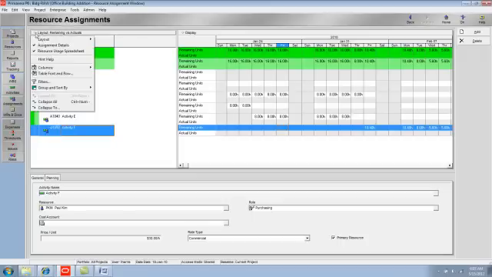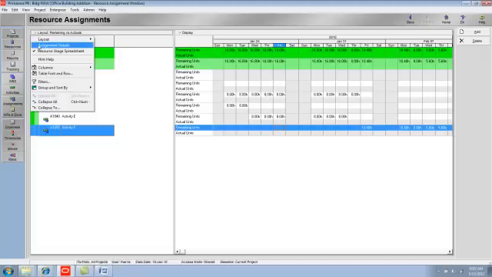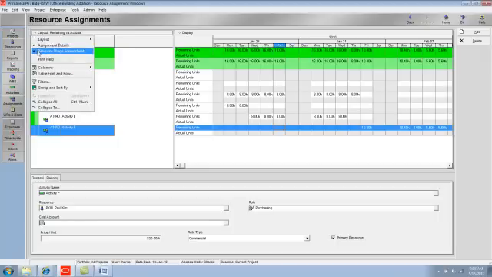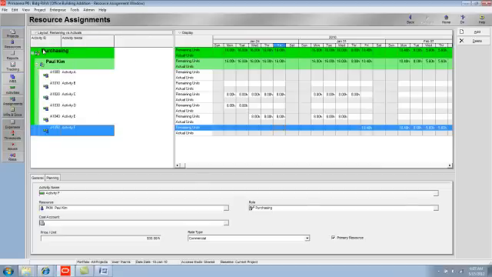If I click there, I can change the layout. I can toggle the assignment details. So if I click off the assignment details, you'll see the bottom layout goes away. I'm going to turn that back on. I can also toggle off and on quickly the resource usage spreadsheet over here on the right. So I'll unclick that and click it back on.